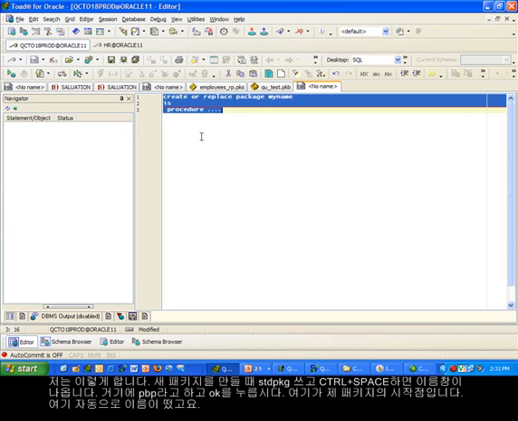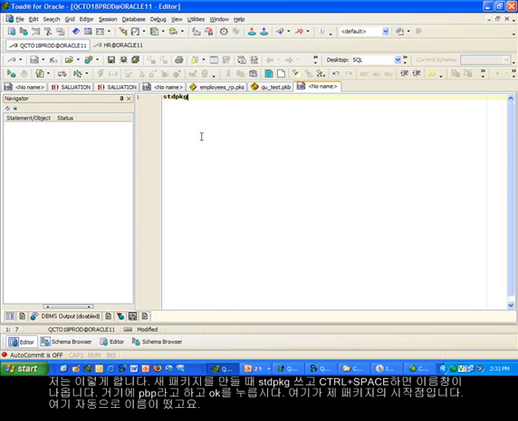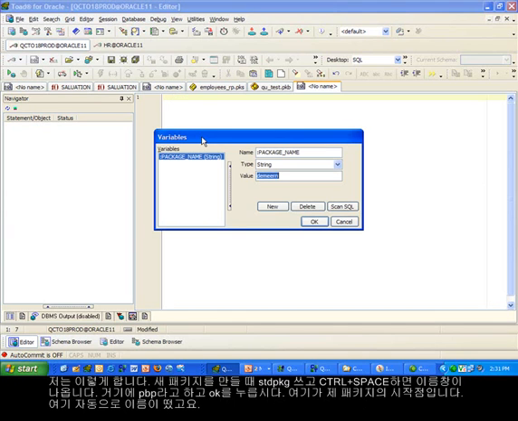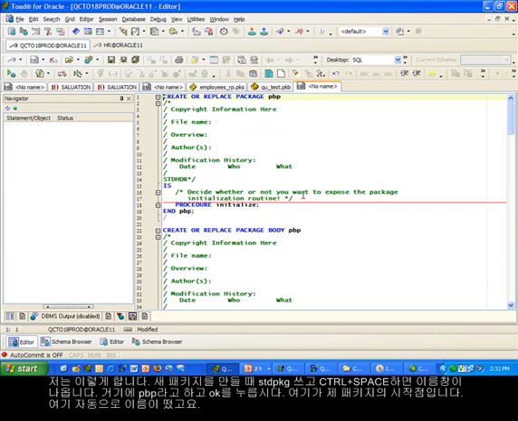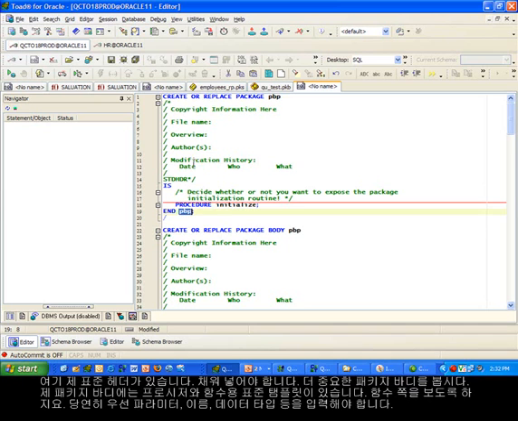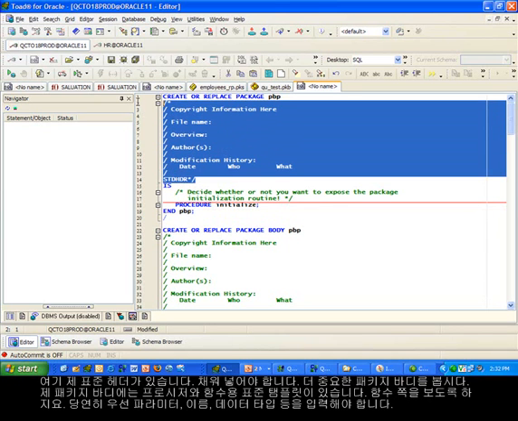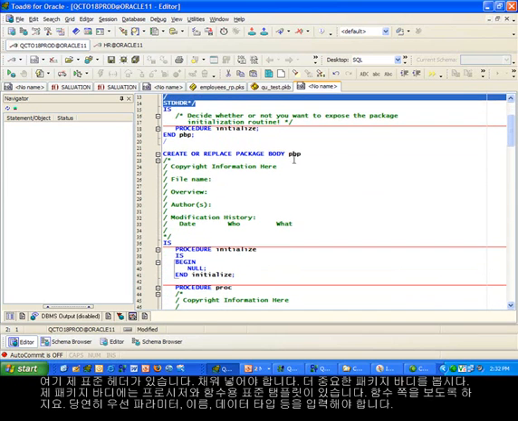Here's the approach that I take. When I want to create a new package, I type std pkg, press Control space. It asks me for the name of my package. Let's say Practical Best PL/SQL. Press OK. And here's the starting point for my package. Here's the name of the package automatically inserted. Here's my standard header that I can now fill in. But more importantly, let's take a look at the package body.